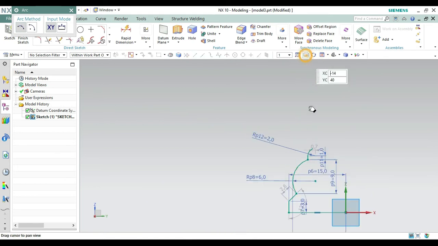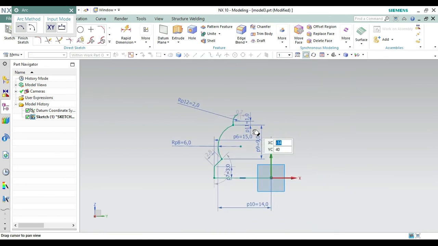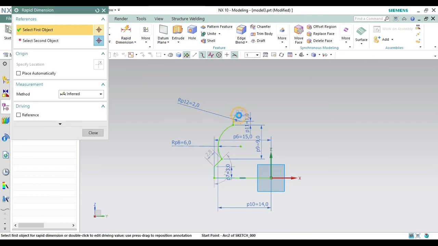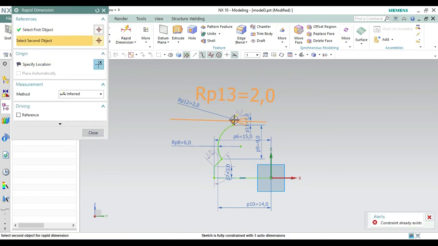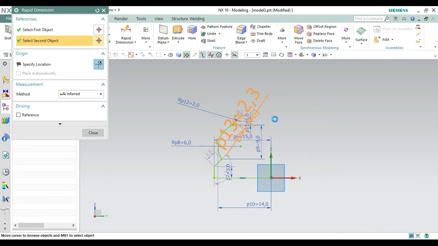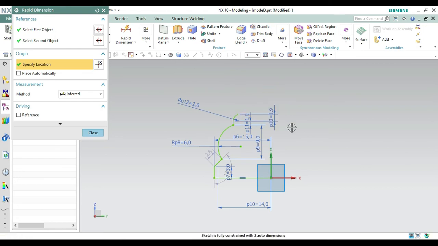Now what we have to do is to pan it first like this one. Now we have to do the rapid dimensioning of it. So its vertical length should be 2 mm. So from here, taking this point and then taking the end point of the arc and drag it vertical. So this distance should be 2. It is 1.9. We have to make it 2. Just a 0.1 difference like this one.